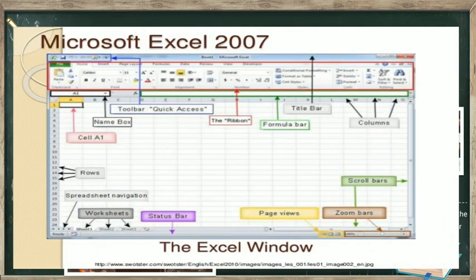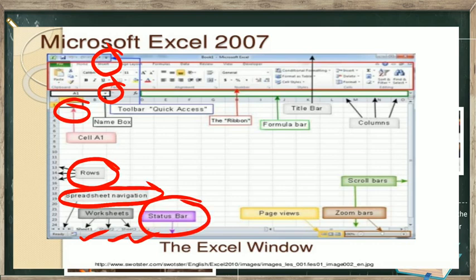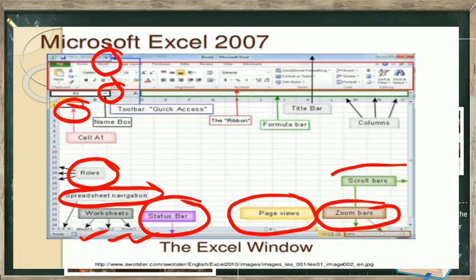After that, this is Microsoft Excel 2007. You can see the window of Excel. This is the toolbar. This is the name box. This is cell 1. These are known as rows. This is spreadsheet navigation. These are spreadsheet 1, 2 and 3. Many more used to come here. This is the status bar. From here you can review the page. Zoom bars. The scroll bar is here.